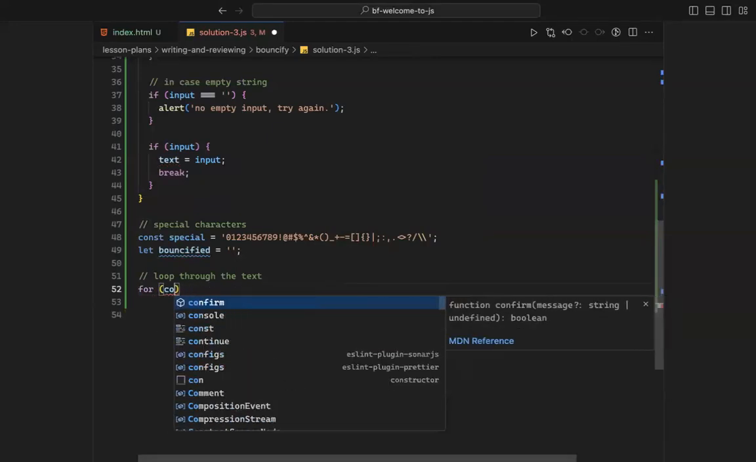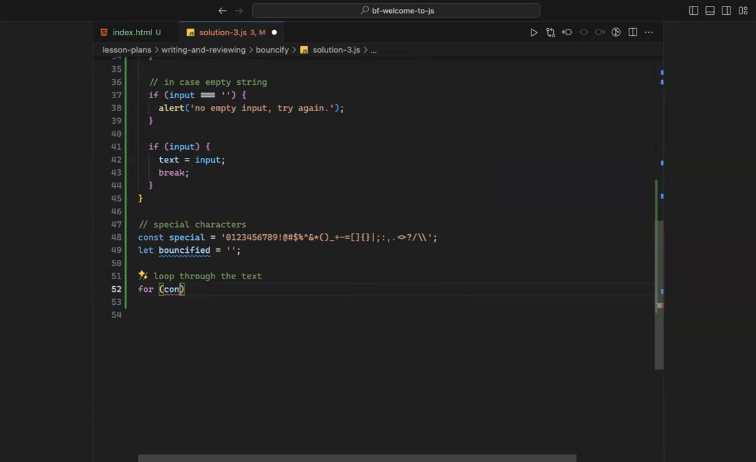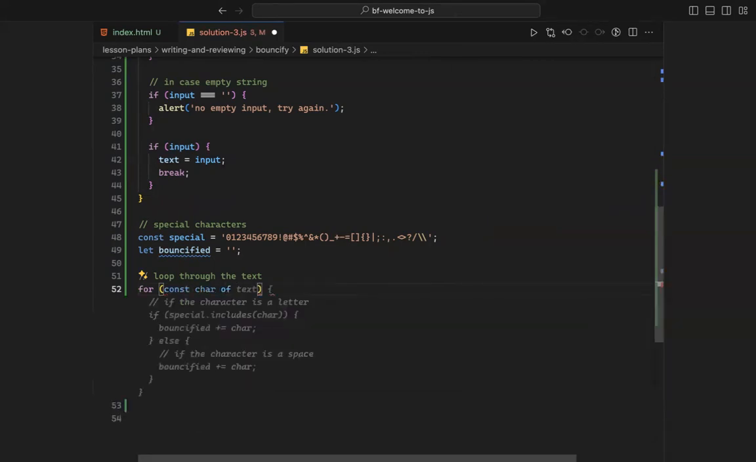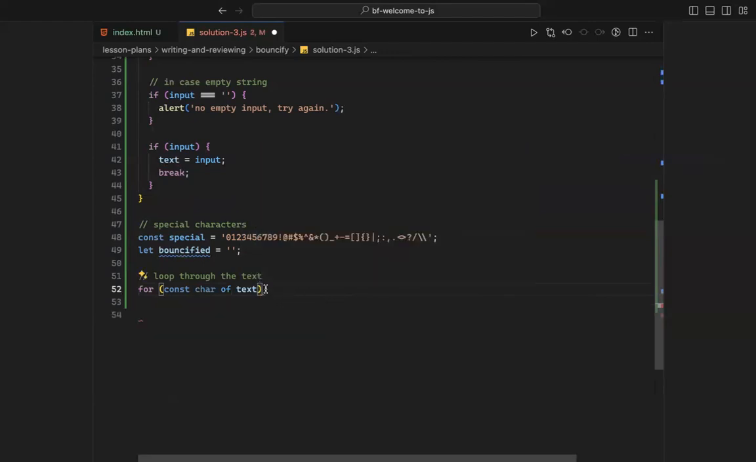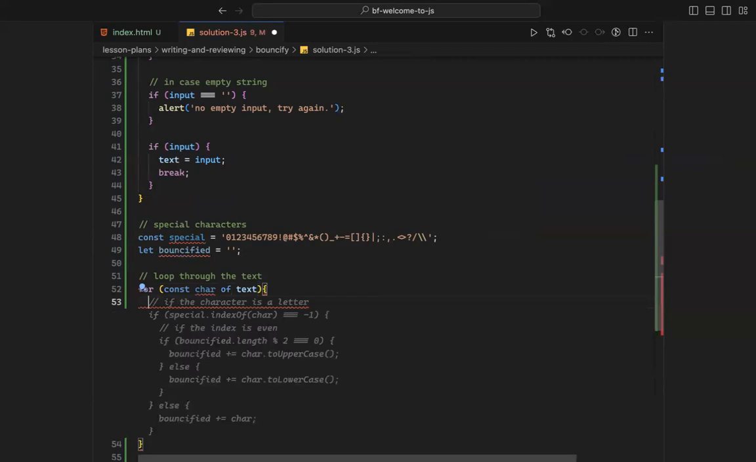I will name it char, that means character. Const char, it will be the character of my text. And voila, now I can loop, because I told you the for of loop we use with strings and arrays, and for in we use with objects. Okay, now I have my character.